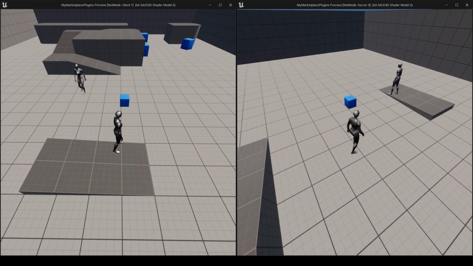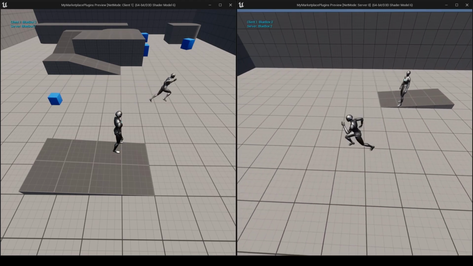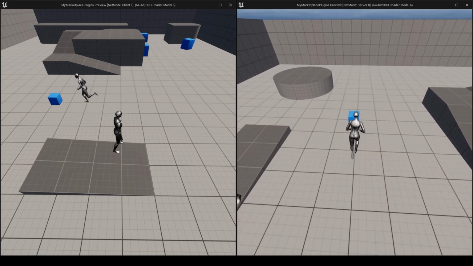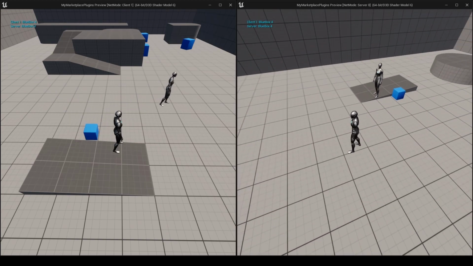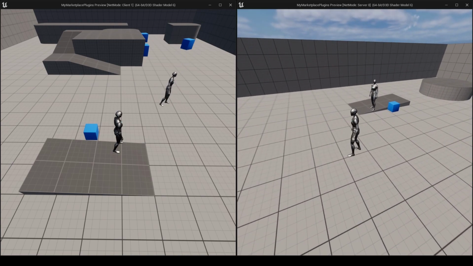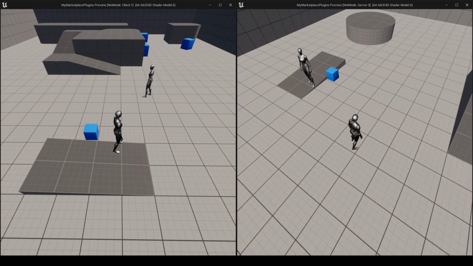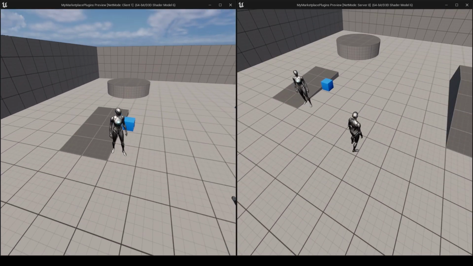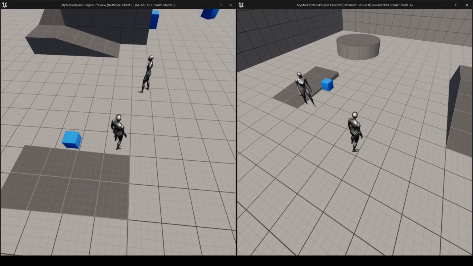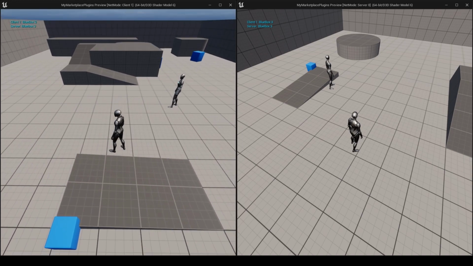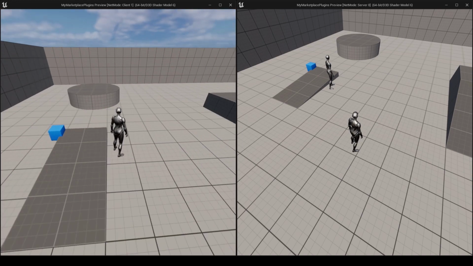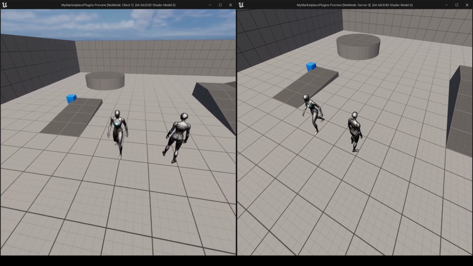And if we pick up one more, 2. And let's pick up one more and one more. So now the listening server has 4 of the item. And the client, he had 2, so when he picked it up it should say 3. So we see that the replication is fully working.